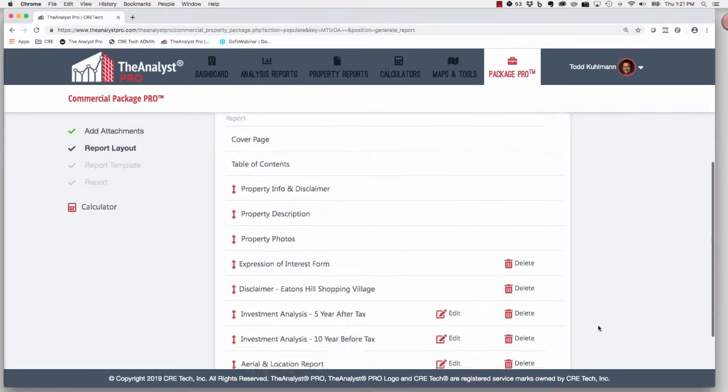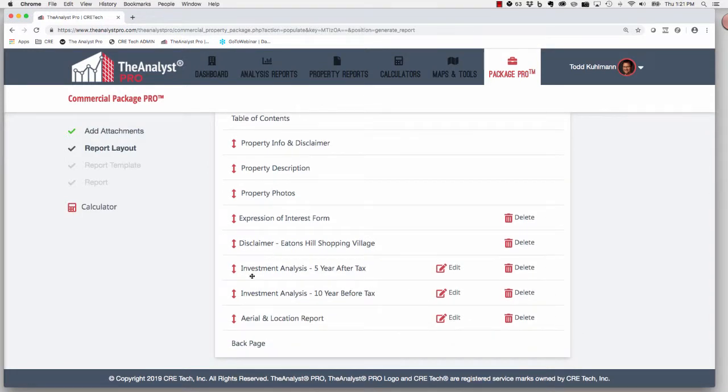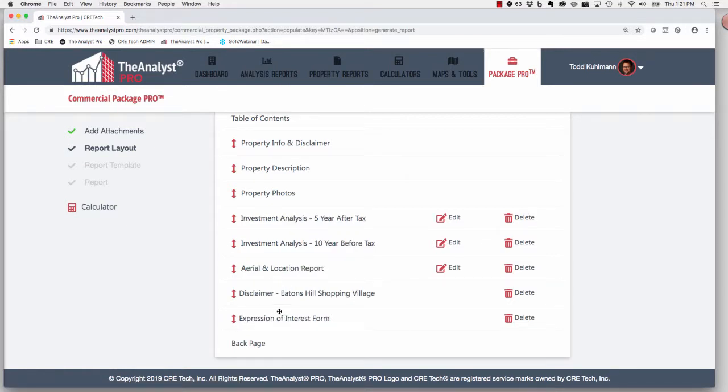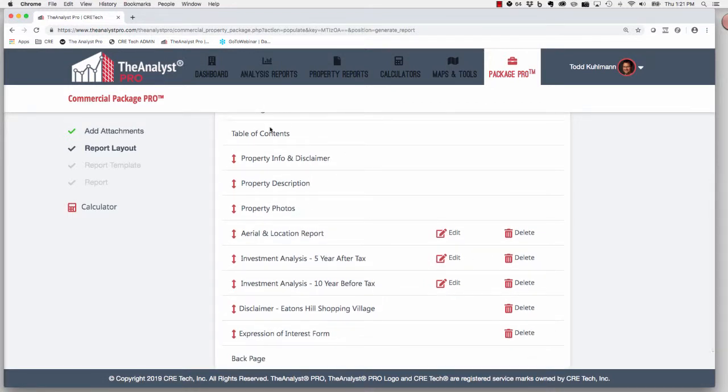Next, I'm going to select on the layout of this report. So I want to reorder things a little bit. First off, that disclaimer and the expression of interest form, I'm going to put both of those toward the end. But I may want that aerial report to be up here with the photos. So you can see I just dragged and dropped.